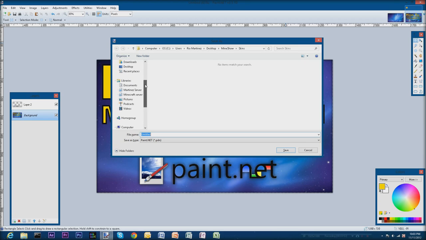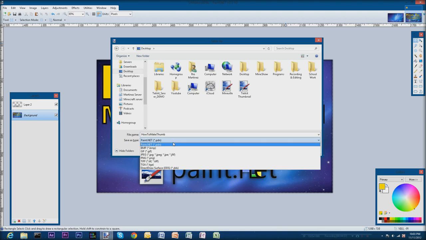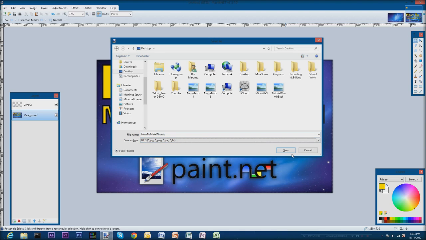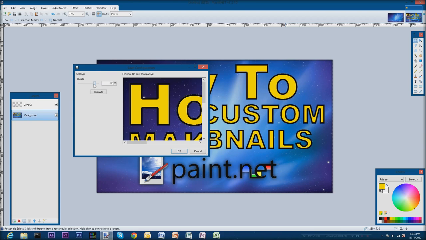I'm basically gonna click out to my desktop, and I'm going to call it how to make thumb. Alright, there we go. And I'm going to save it as a JPEG because that's a compressed image file. It's not going to be too big, and YouTube's limit to an upload of the image file is 2 megabytes, so I don't want it to be bigger than that. Now that we've done that, we can hit save, and I can preview my quality. If I want it to be lower quality, I can do that, but at 100%, it's only, you know, half a megabyte, so not bad at all.